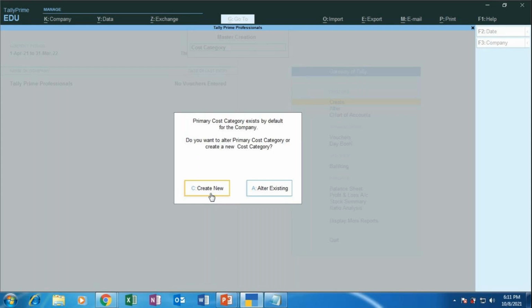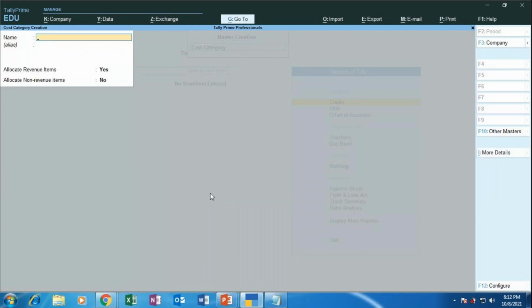So once you get this, select create new. How do you select create new? Press enter on that. Are you able to get it? And now you get the cost category creation window. Okay. The rest, are you able to get this cost category creation screen? Yes, ma'am.